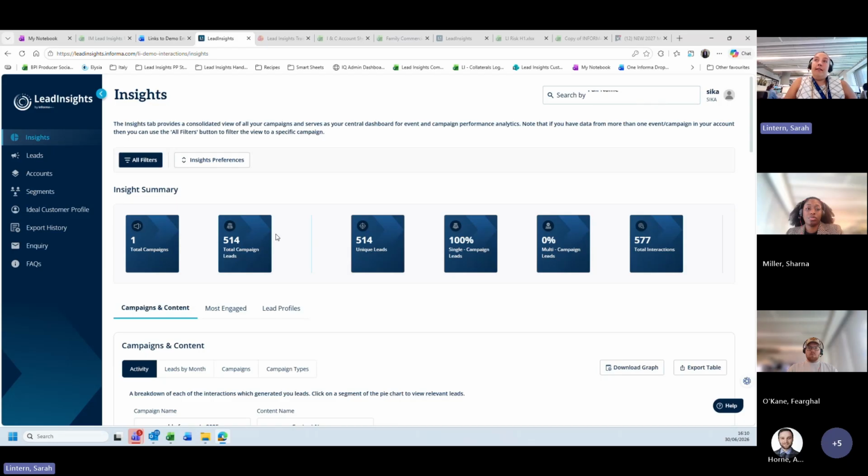At this one event, they've got a total of 514 leads. I'll show you how that's broken down in a moment. And you can see that 100% of these are unique lead contacts that are engaged in just this one campaign, which checks out because they've only got one product on there. But say you had 2 events, 3 events, you could see how many of them are unique to just one of the events or how many of them are duplicate interactions. So that's kind of your overview there.